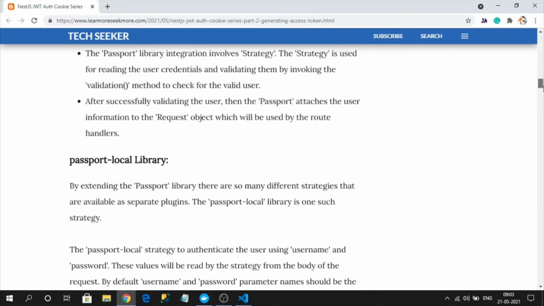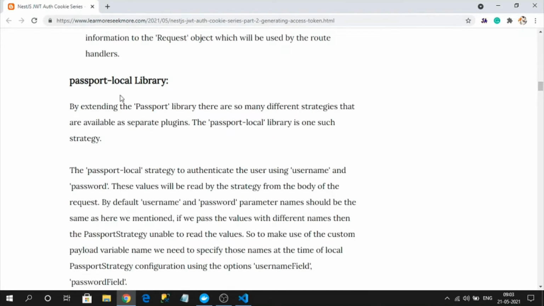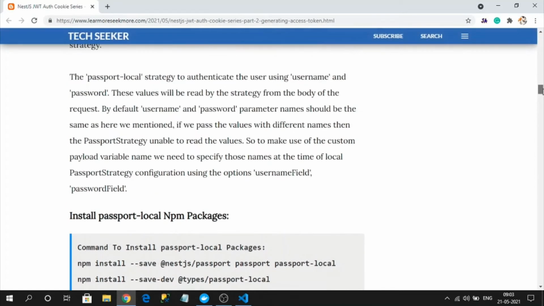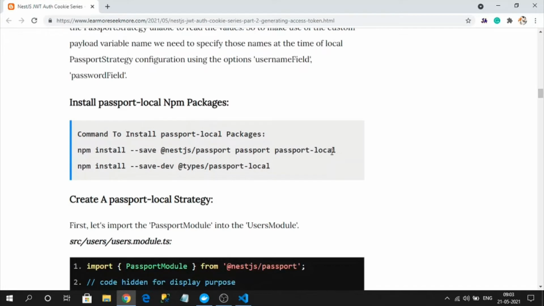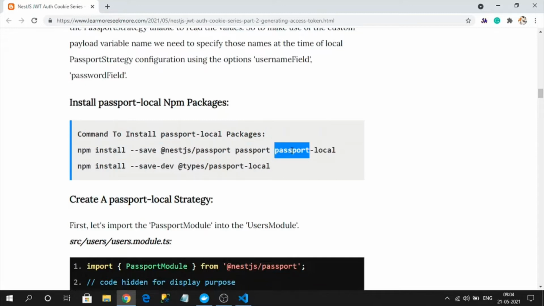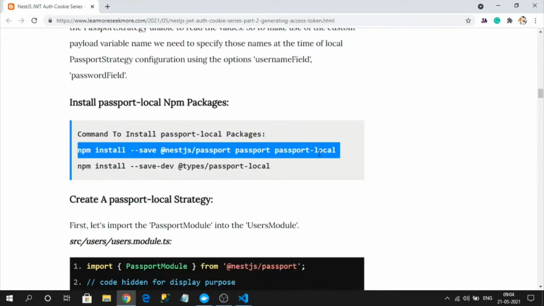So about what is passport and passport local library, you can read my blog. So here I am going to use the passport local library. It is the extension of the library from the passport. This local library mainly targets the reading of the user credentials like username and password.